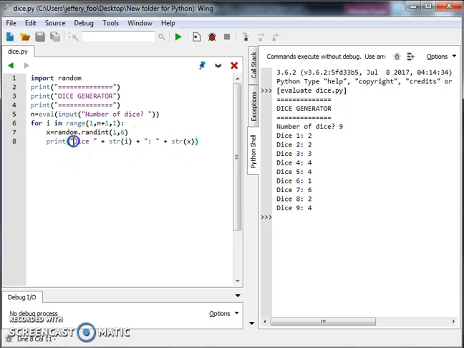Okay, what is in this print command? Dice space. That gives you dice space. And then we want to put the i index number that runs 1, 2, 3, 4 up to 9 dice. We're putting an additional colon and space here, display purpose. And then we also display the dice result over there.